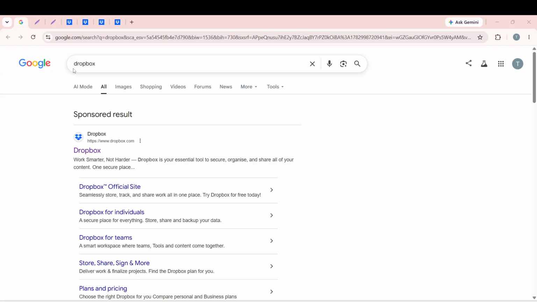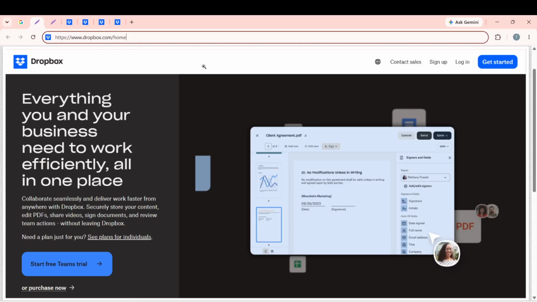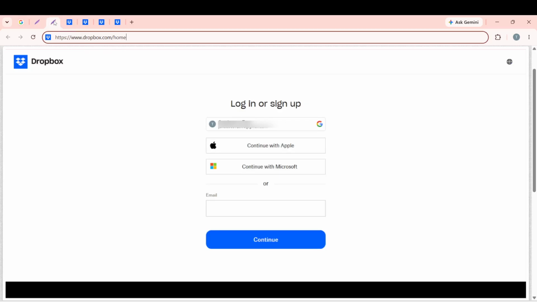Next up, log into your Dropbox account. You'll be prompted to enter your email and password. Remember that this step is essential for accessing your files and settings. If you have two-factor authentication enabled, you may need to complete that as well. Once logged in, you will be taken to your account dashboard, where you can see all your files.